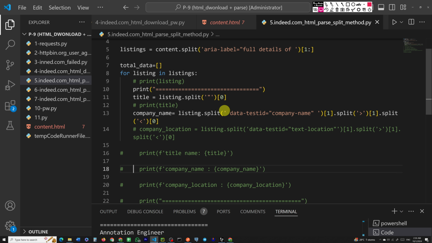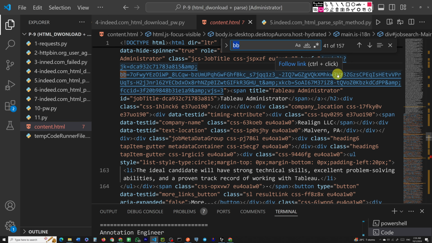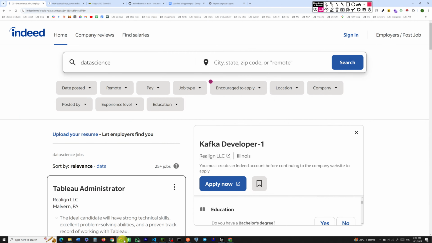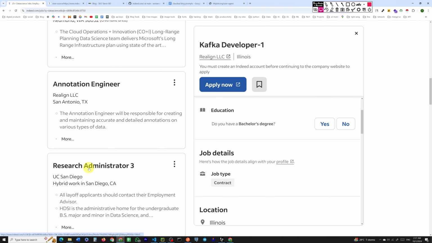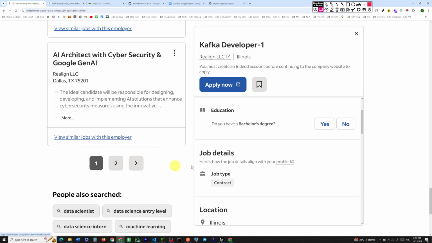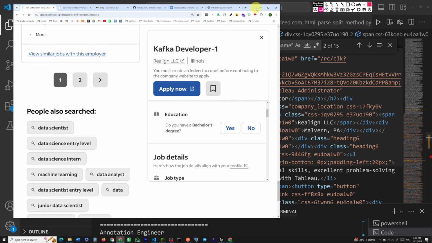Okay, come here, we are using this attribute here in our split method. Maybe we'll find it here, Control F, Control V. Look at this. There is 15 company name, and it is true, there is 15 company name. 1 2 3 4 5 6 7 8 9 10 11 12 13 14 and 15. There is 15 to take. There is 15.